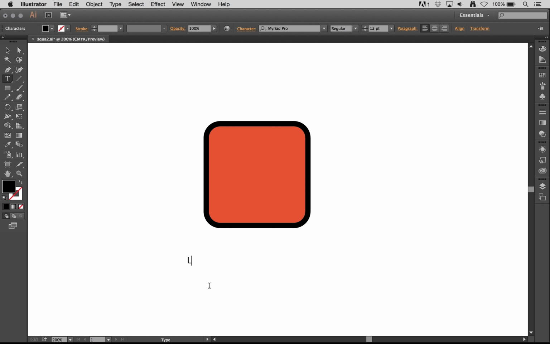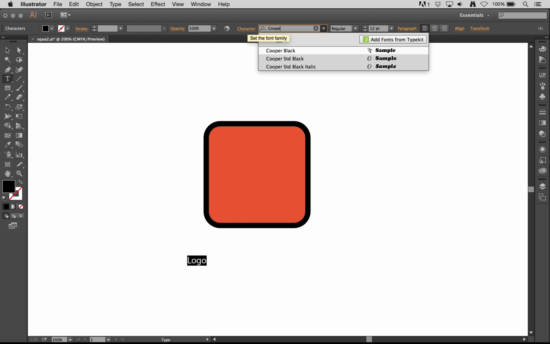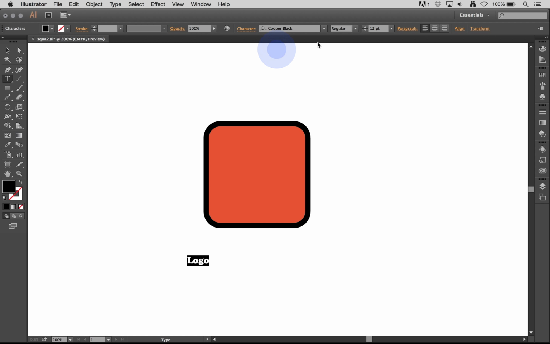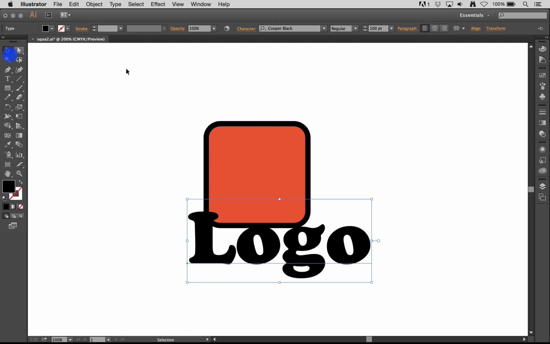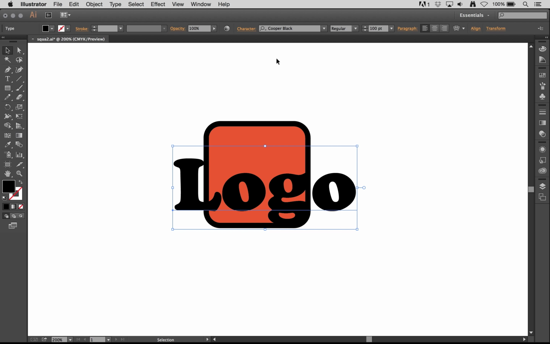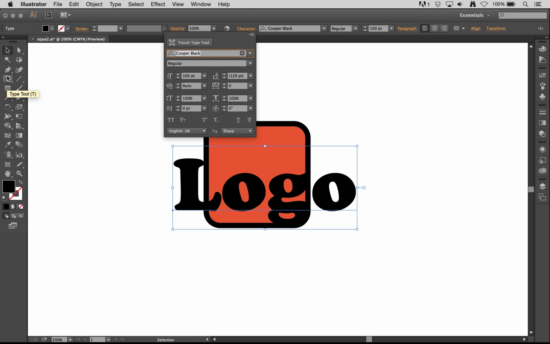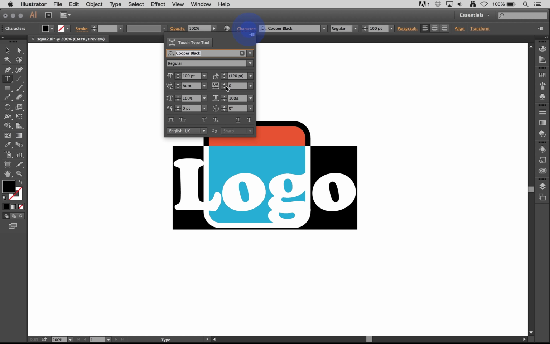So I'm making some kind of logo for something. So here's some text. I'm going to use typeface, Cooper Black, and let's get it to about, it's a bit too big. There we go. Shove that there. You can have a look again at the character. So let's just get the T type tool and the character, and we can sort out the tracking and the kerning here. So let's just squeeze that in a bit.